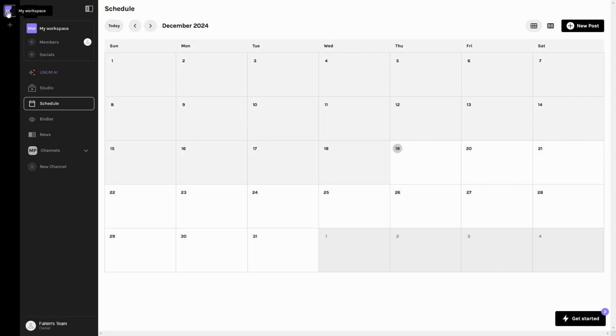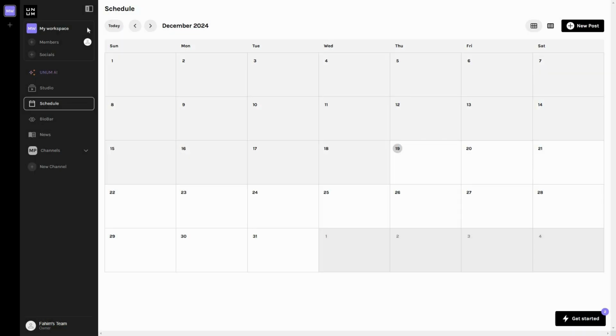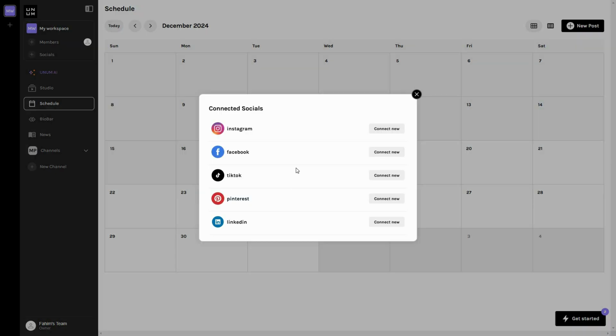For example, on one workspace, you can keep all the accounts of a certain client, and for another you can create a new workspace. So this way you can create different workspaces, and then on each workspace you can also add your team members. So if you click on this, you can invite your team members in order to make them join you, and then you can also connect all of your social accounts. So currently these are all the social platforms that are supported by UNUM. So Instagram, Facebook, TikTok, Pinterest, and LinkedIn.